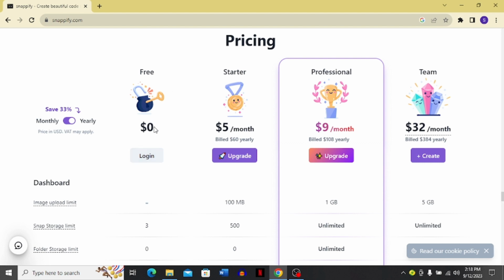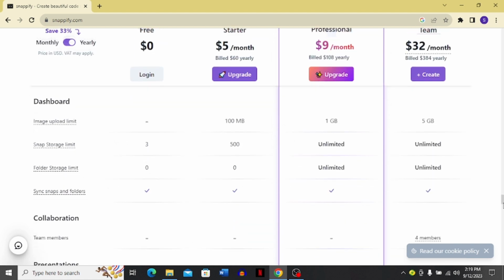Then coming to the pricing section, here you can see that the free one is the one you get after just logging in. Then there's a starter option that is $5 per month and billed $60 yearly if you want to upgrade. And then the professional one, that's the most popular one, you get $9 per month, and you can upgrade to the yearly one for $108, and then the $384 yearly and $32 per month. That's the team one.